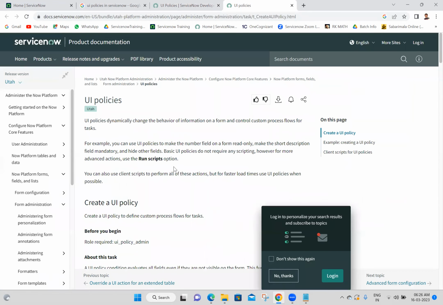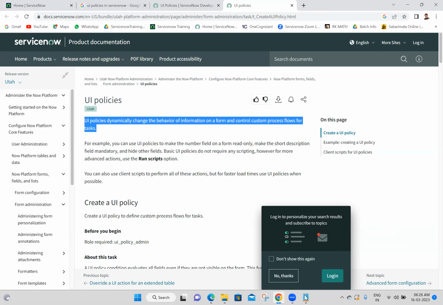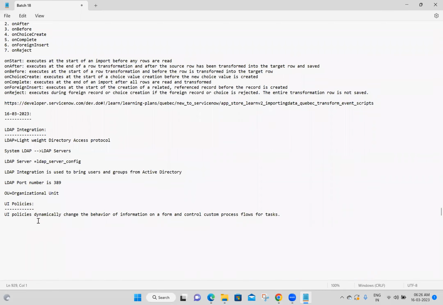So you can see UI policies dynamically change the behavior of information on a form and control custom process flows for tasks. UI policies dynamically change the form behavior and control the custom process flow for a task.